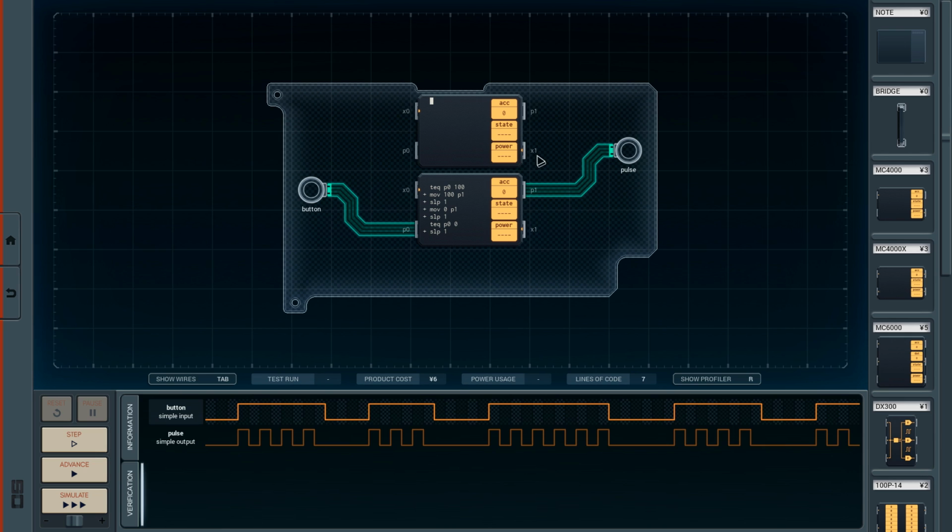So if it gets... Yeah, we just want to know if it's 100. And if it is, we want to do on P1, 1, 0. And if it's not, we want to sleep. Is that it?